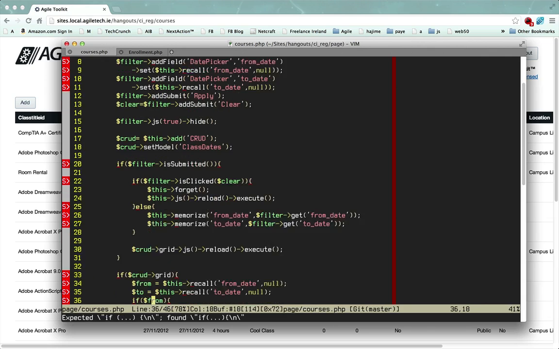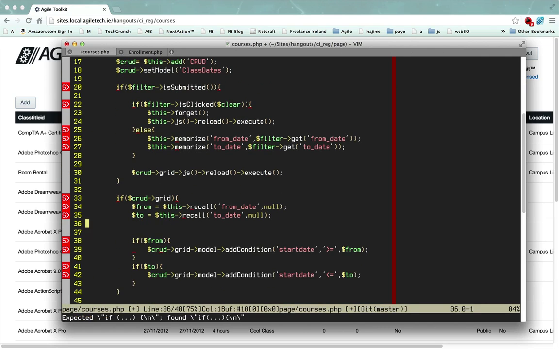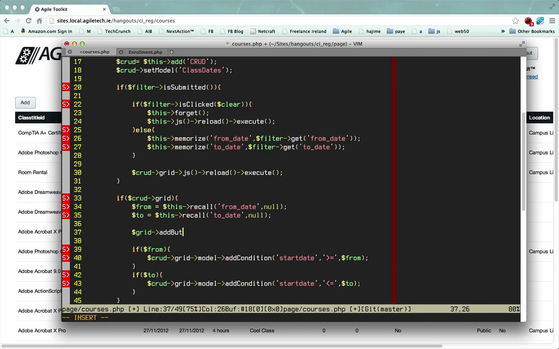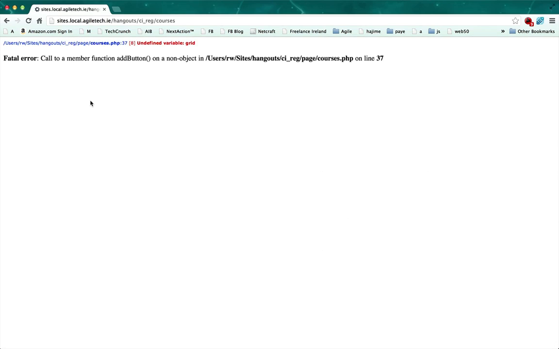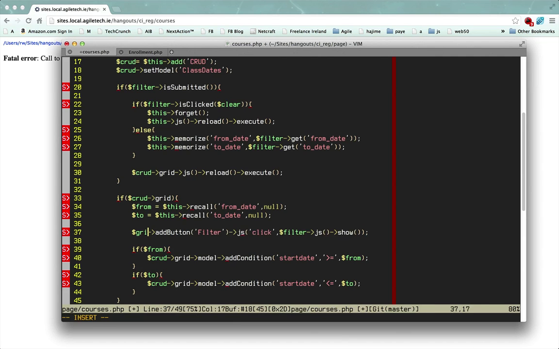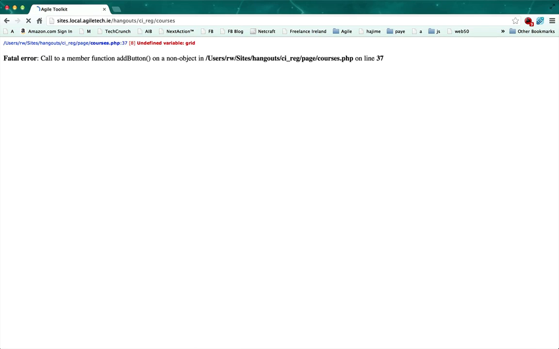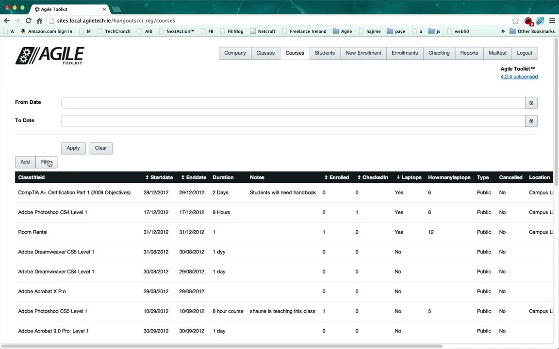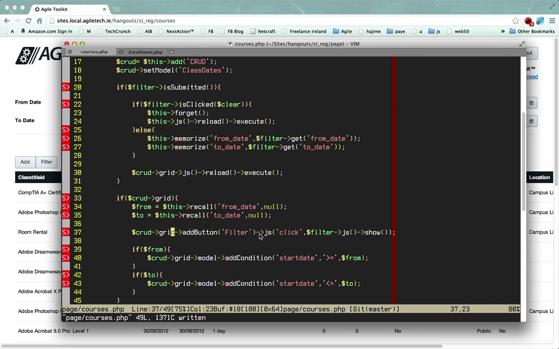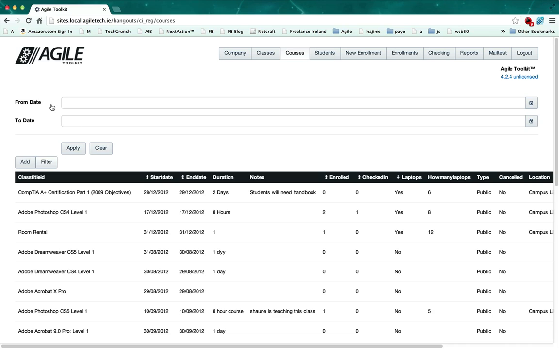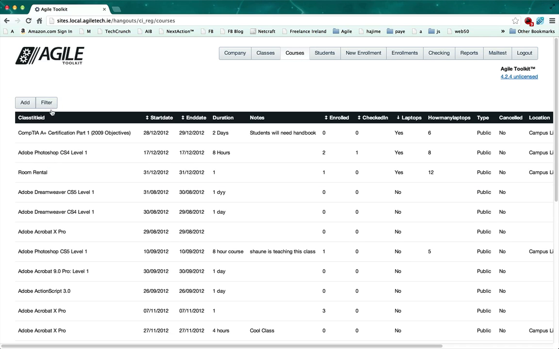And if I now add the button to the grid, add button, filter, show JS. Oops, not grid but CRUD. Okay, so if I click that, maybe I should do toggle, not show. Okay, so it appears and disappears.